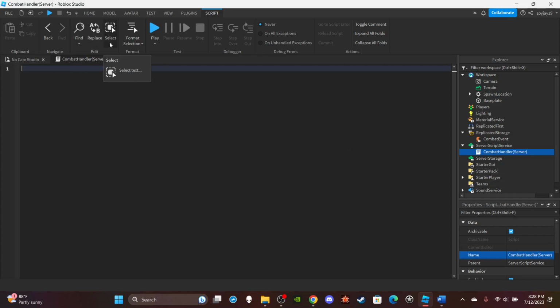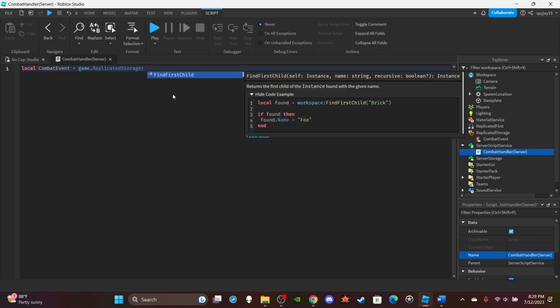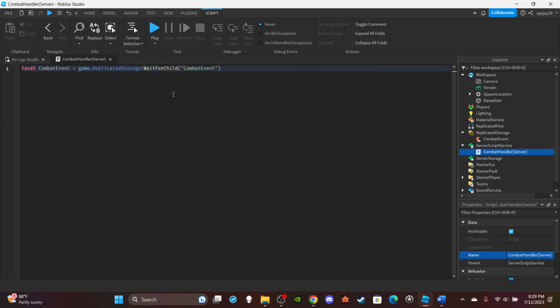We're going to delete print hello world. And I'm not going to lie to you, we've got a lot to type for the server side, but it's alright. First things first, as you probably guessed, we need to get the remote event. Let's do local combat event is equal to game dot replicated storage wait for child combat event, just like we did in the local script.